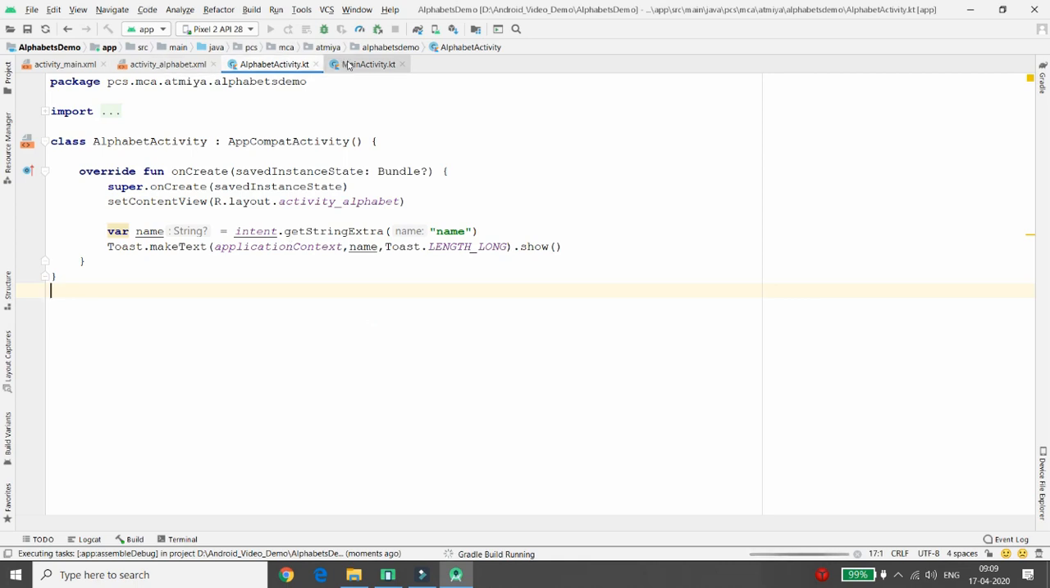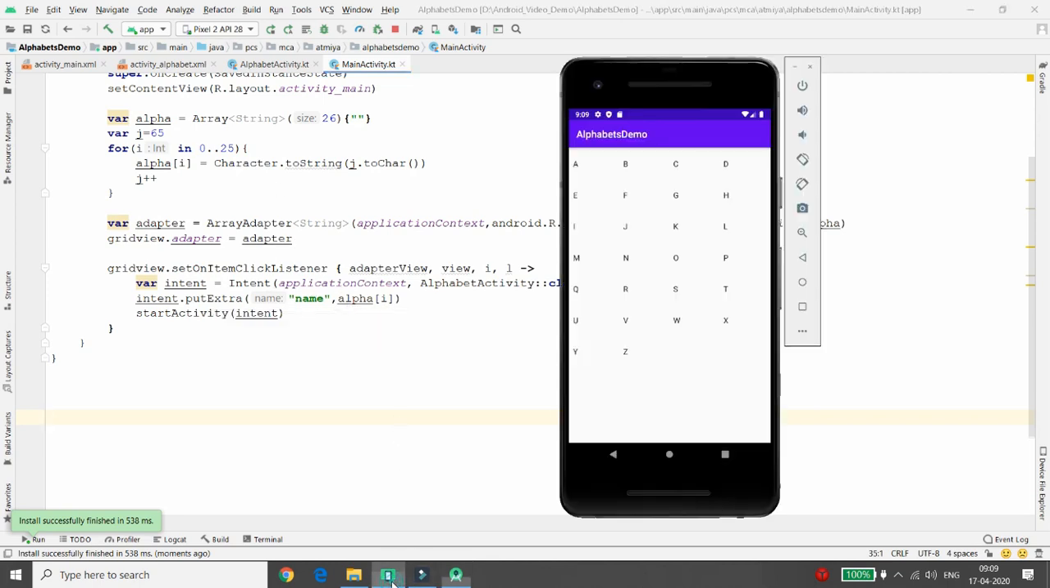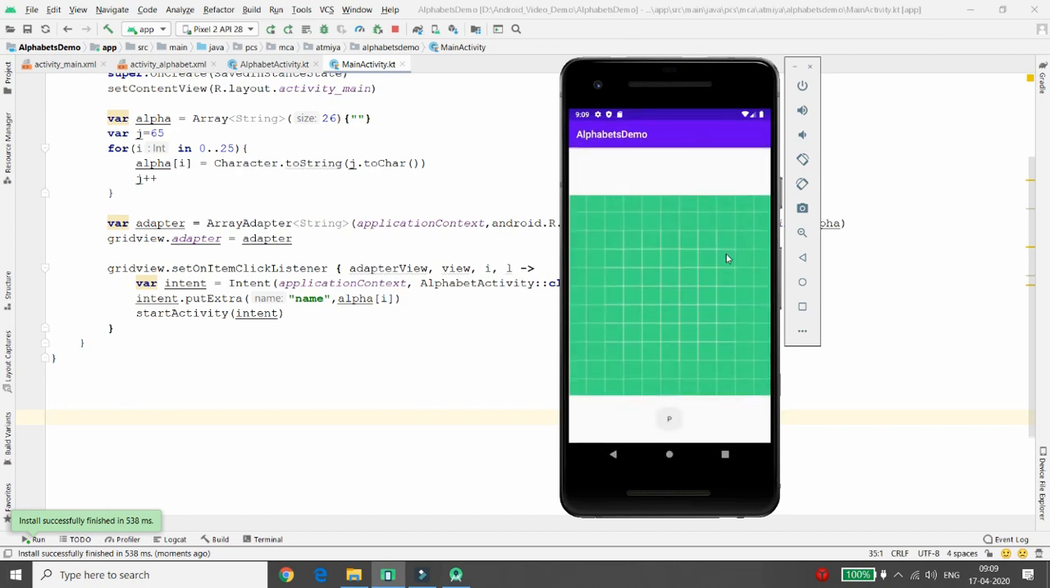Whenever you execute our application, what happens? See, first of all, in main activity, it will bind all of ABCD inside my grid view. Whenever the user clicks on that particular item, that index with that particular value from alpha will be passed to the next activity. Let me just check. If I click on P, see, the next activity is open, and here P is displayed, right?